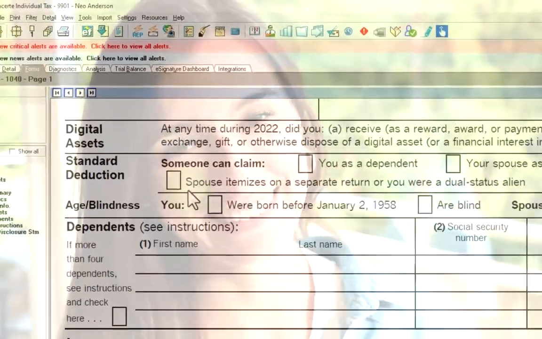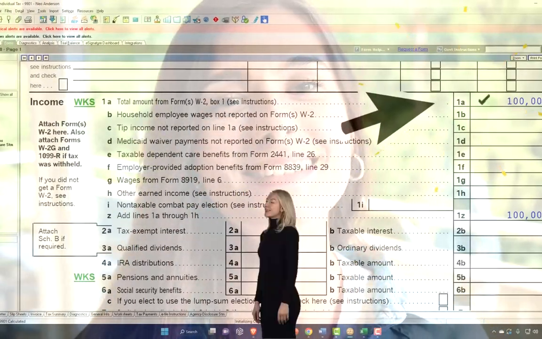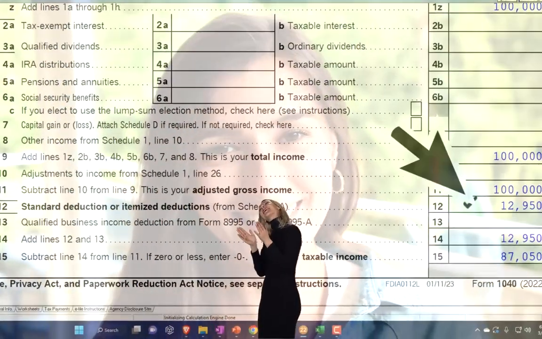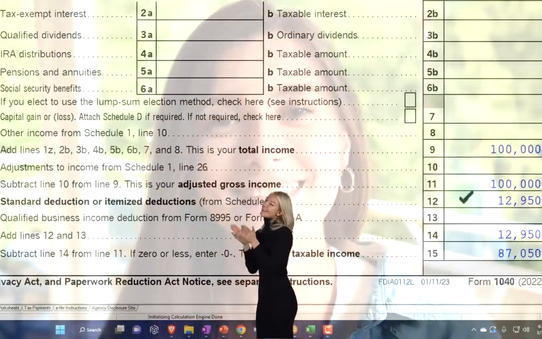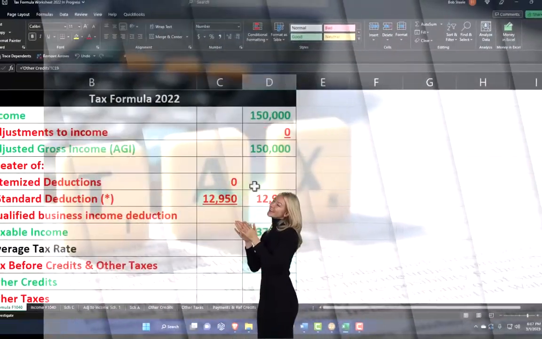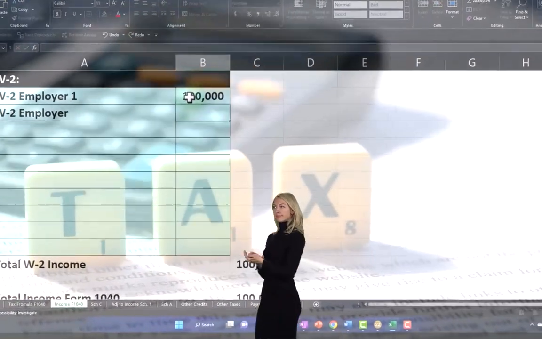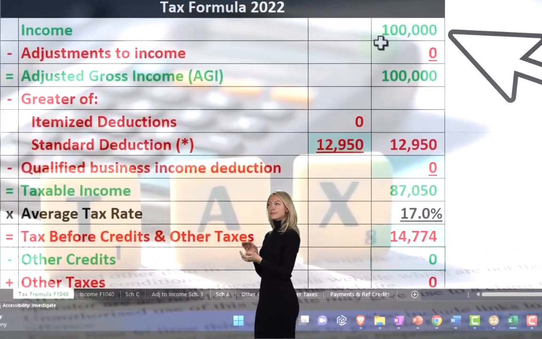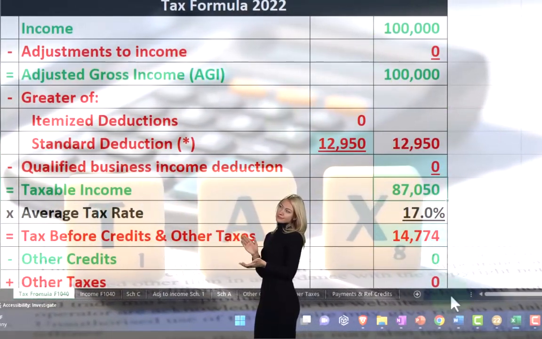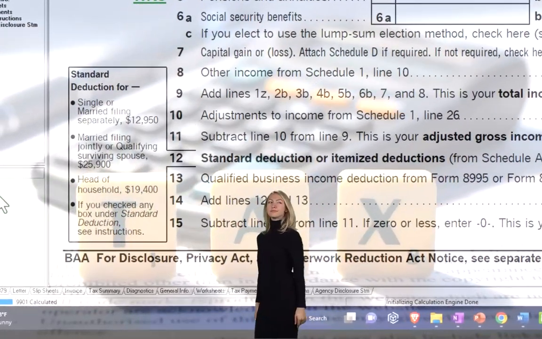Our starting point, as usual, is going to be the single filer, Mr. Anderson. We don't have any dependents to confuse the picture. $100,000 W-2 income. We've got the $12,950 standard deduction, and $87,050 taxable income. We can mirror that over here in our tax formula worksheet, where the income is going to be $100,000, the $12,950 standard deduction, and $87,050, matching what's on the taxable income line on page 2.